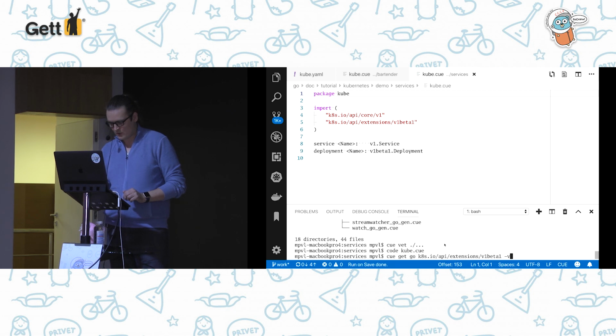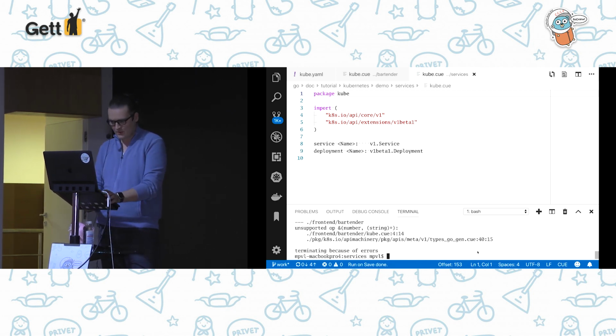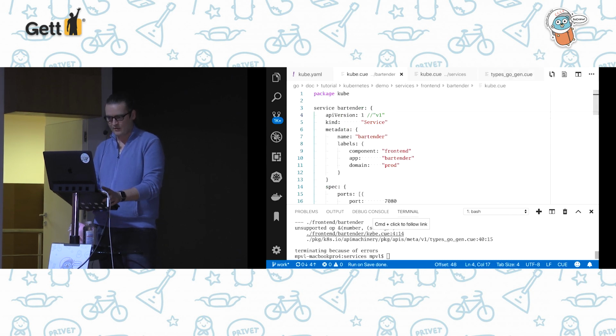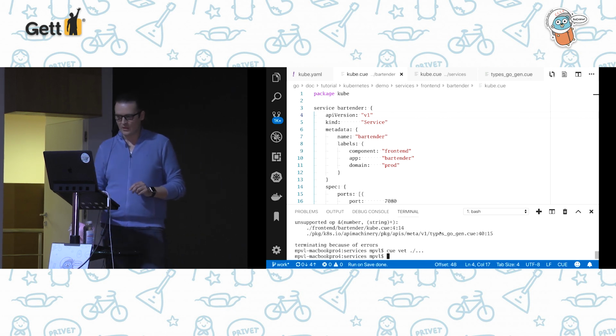Okay, so now let's run our check, and it complains. So what does it complain about? Let's go there. It says that API version needs to be a string, and the offending value is here, which is correct, because I changed that. So let's change that back. And now we should have a correct file again.